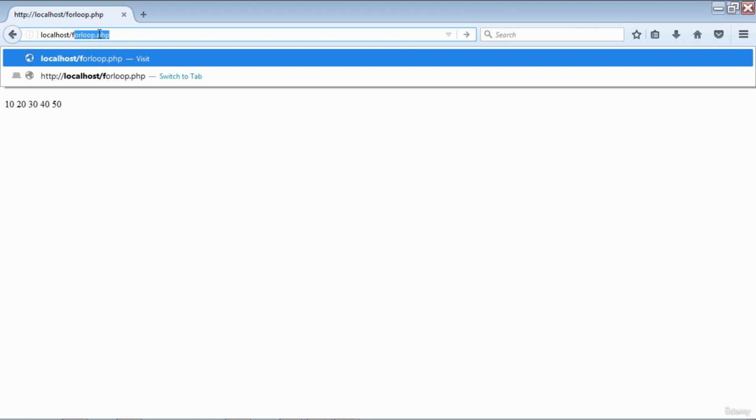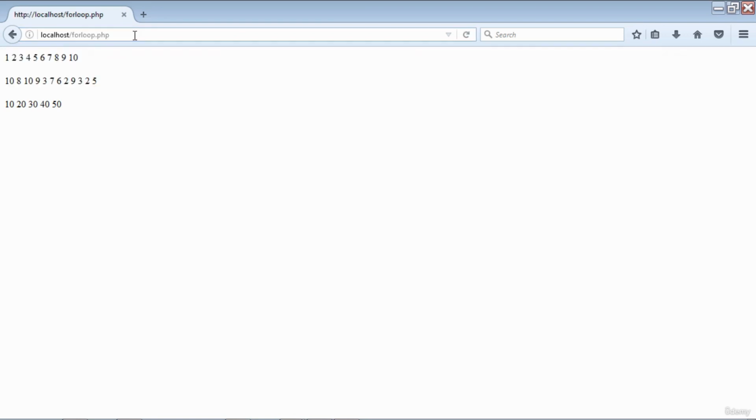So with the web server already running, in the browser I am giving forloop.php as the URL. There you see the three different outputs. This is the output of the first for loop from 1 to 10. This is the output of the second for loop in which a random number is to be generated, and if the random number encountered is equal to 5, the loop is going to terminate. This is the traversal of the array in which these 5 elements are there.